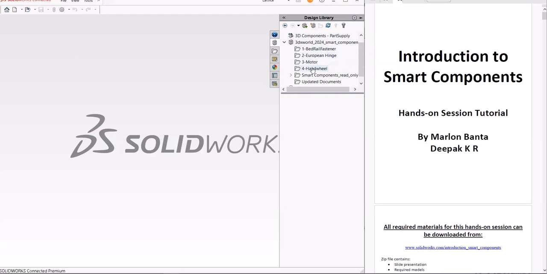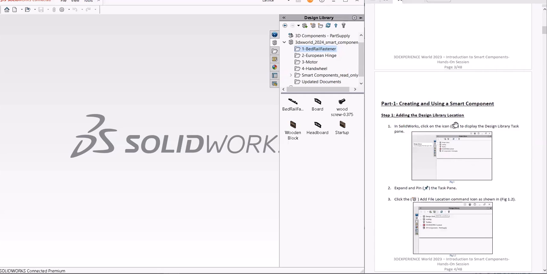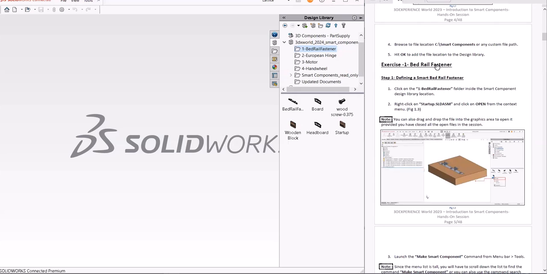In here we have our 4 exercise folders. So the first thing we're going to do is come in here. With these hands-on materials, we have a hands-on session tutorial. What I recommend doing is splitting the screen where you have SOLIDWORKS on one side and this tutorial on another, and you can follow all of the steps in the tutorial. So here we're talking about adding the Smart Components folder into the design library. And in exercise 1, we're going to use the bed rail fastener. So here is the startup assembly, and we go ahead and drag and drop that into our window.